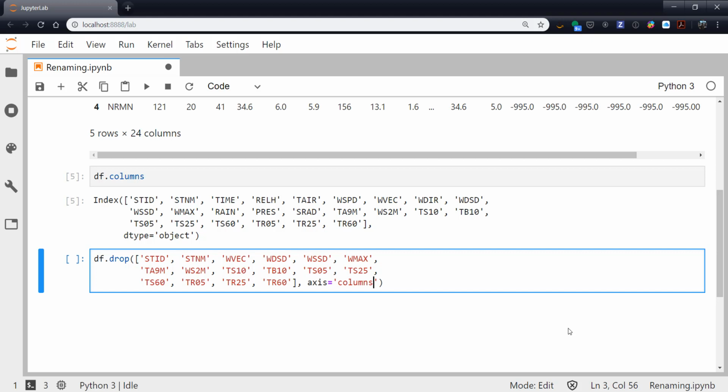You can use axis 0 and 1. I think using names, index, and columns is a lot more straightforward. And then we're going to say inplace equals True. That way we don't have to say df equals. It just modifies things in place.